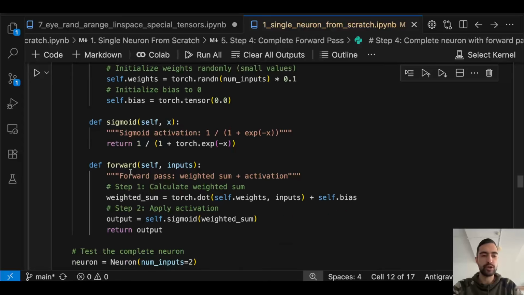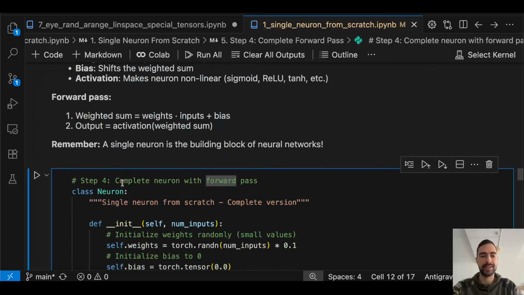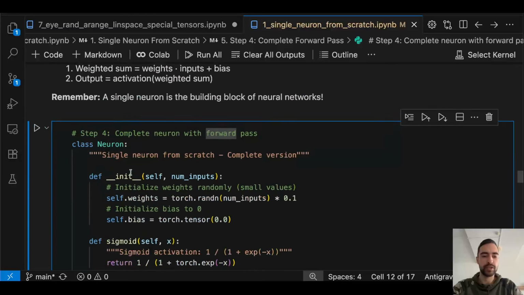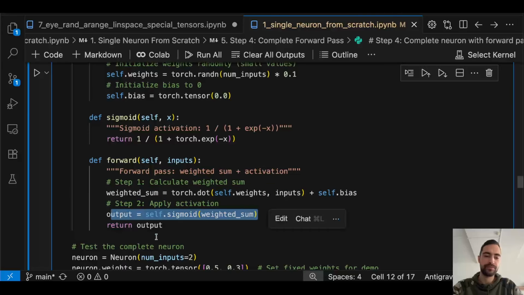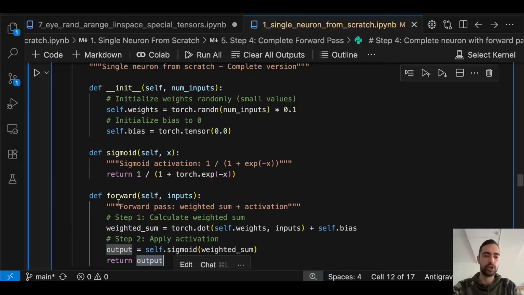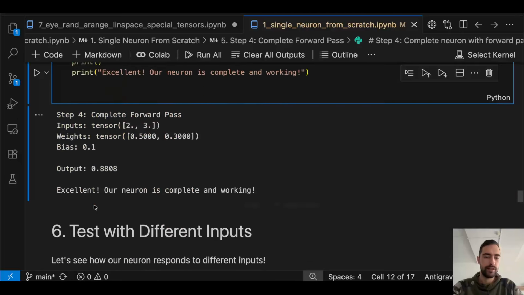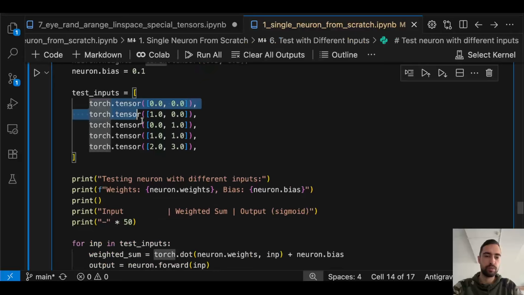Now to make it more standard, I'm going to rename this and call it forward. This is in the next cell, so you can still go back and check what we did here. I created a new cell, and now I'm calling it forward. So I do the weighted sum, pass it through sigmoid, and return the output. That's the forward of this neuron, and I define sigmoid here. And that's it. We can test with different inputs, so this is for you to play around.